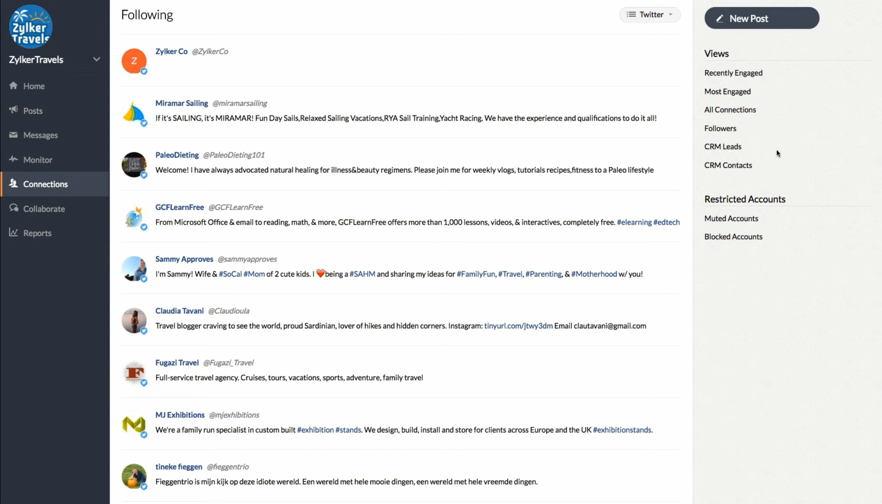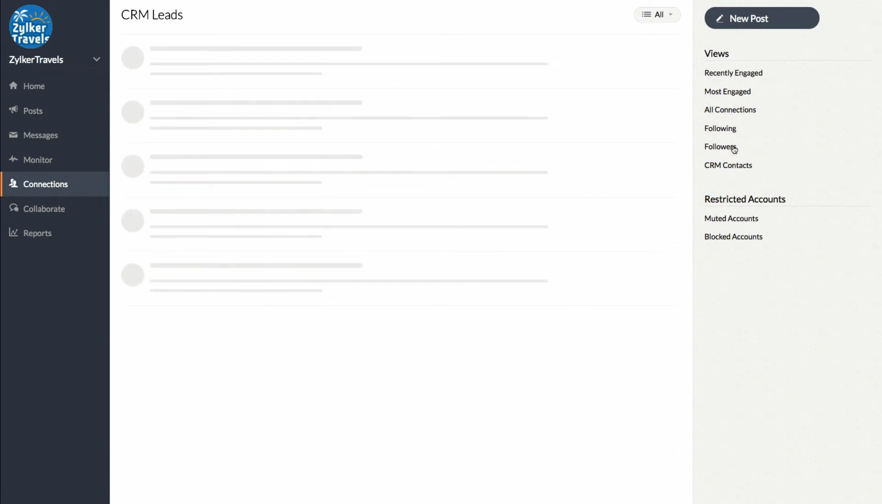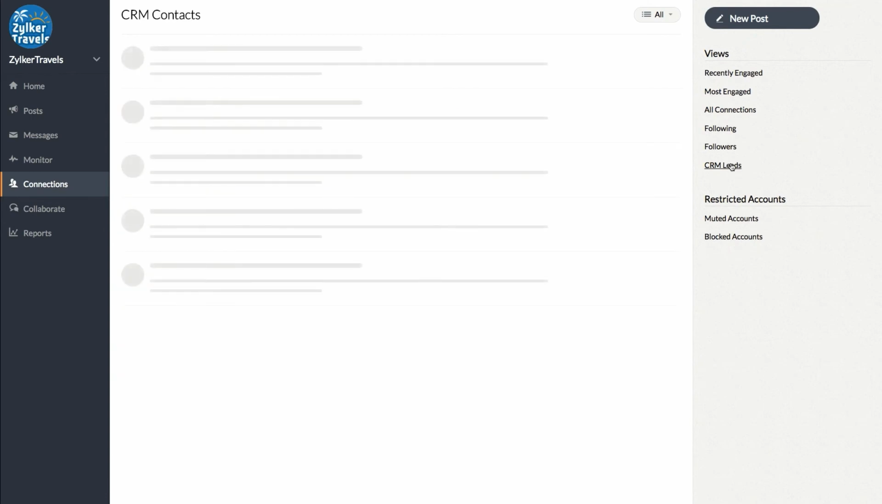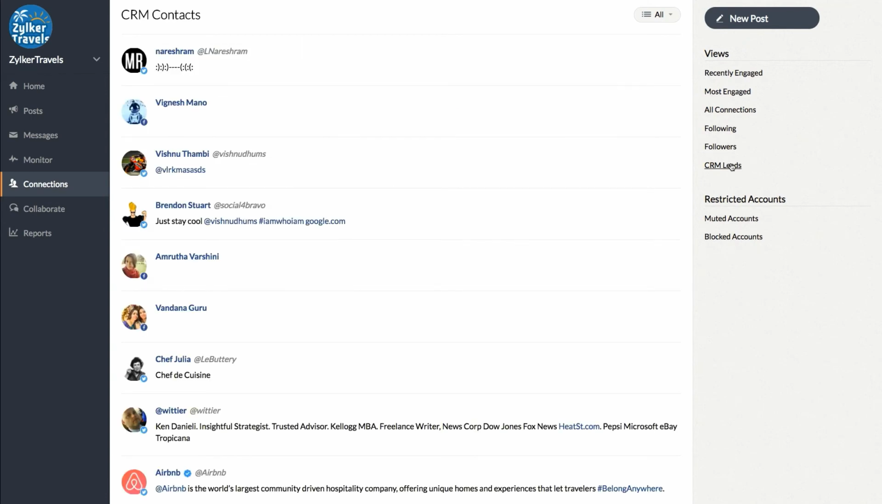And when you integrate CRM with Zoho Social, you can see 2 more views. That is CRM Leads. And CRM Leads are connections who have provided their contact information and have the potential to be converted into CRM contacts. And CRM contacts are leads that you have already contacted and have ongoing interactions with. And you can also keep a tab on your muted and blocked Twitter accounts from here under restricted accounts. And if you want to see connections from a specific social network, you can filter and choose from here.